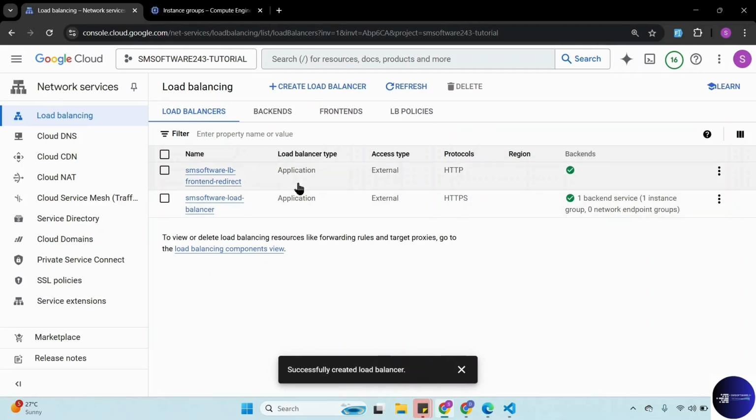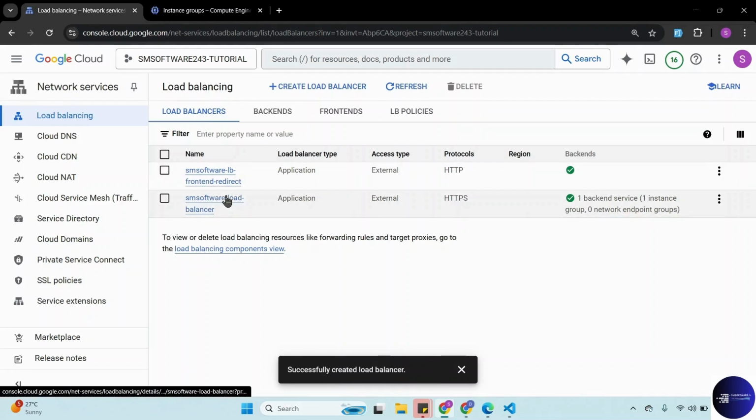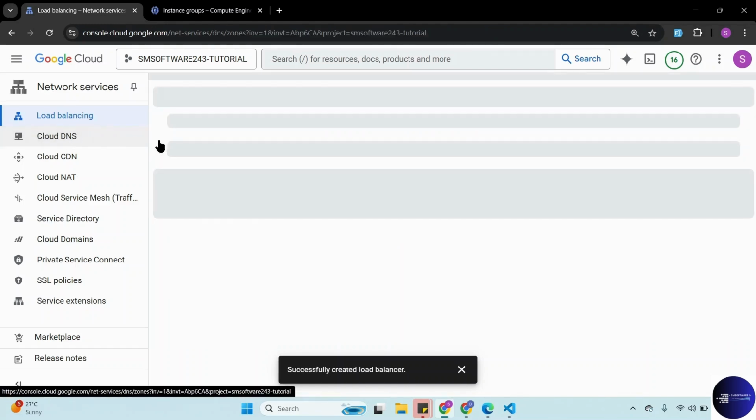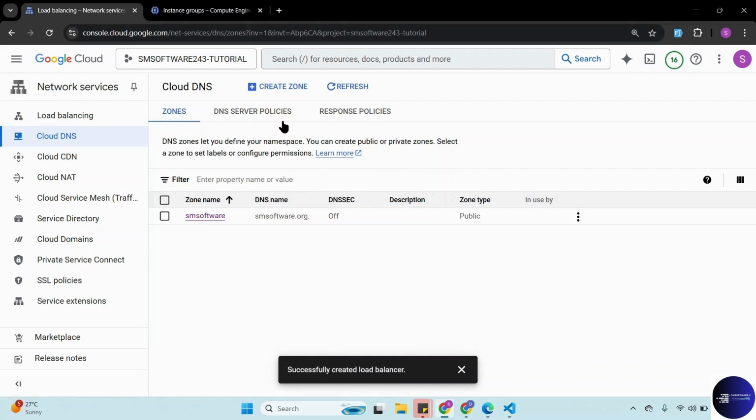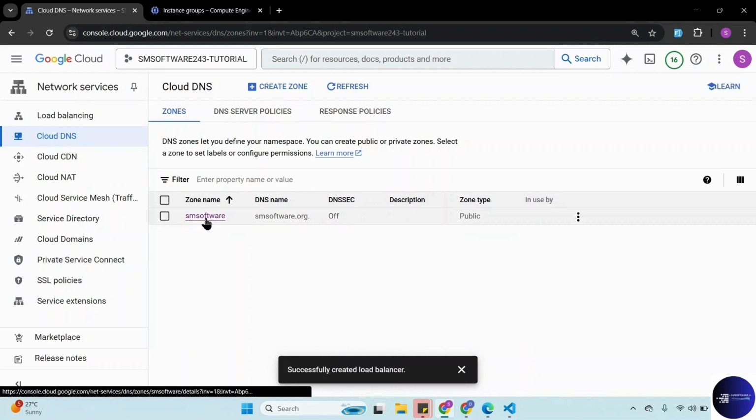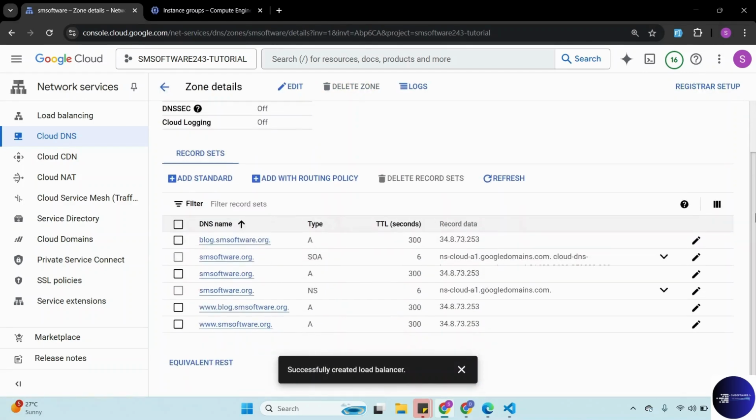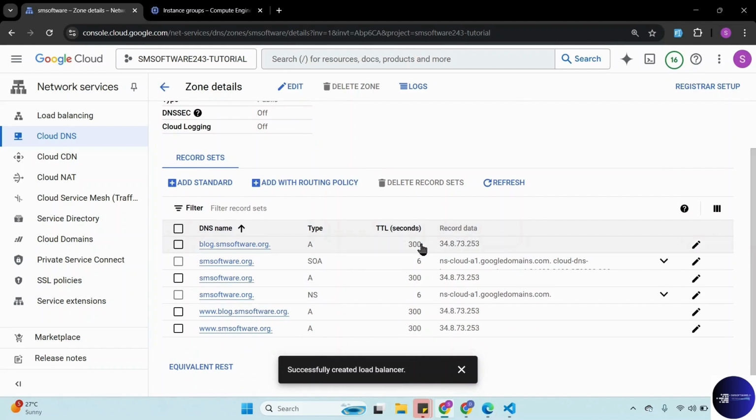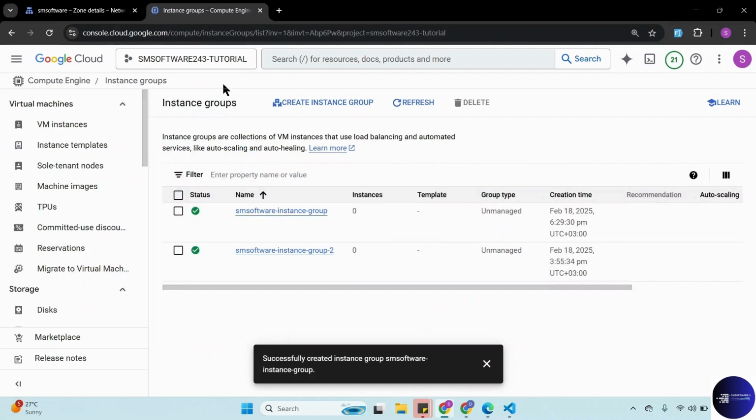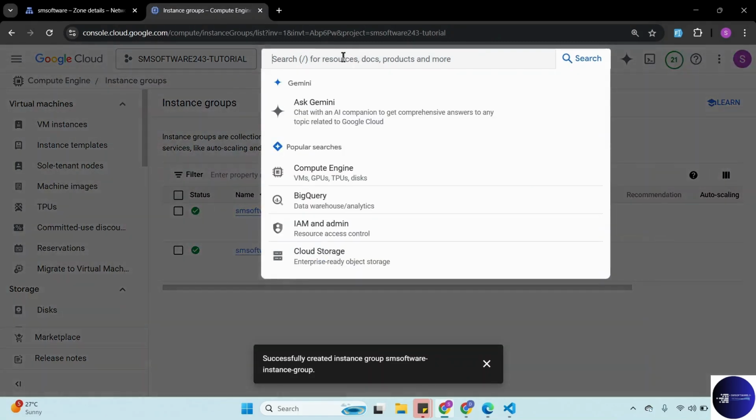Alright, so we now want to connect our load balancer to our domain. To connect a load balancer to our domain, you need to go to Cloud DNS again, which is the one we used for our domain. So we want to go to our zone, cloud zone. From here, you can see that we need to point to our static IP address. So I want to show you where this IP address is.